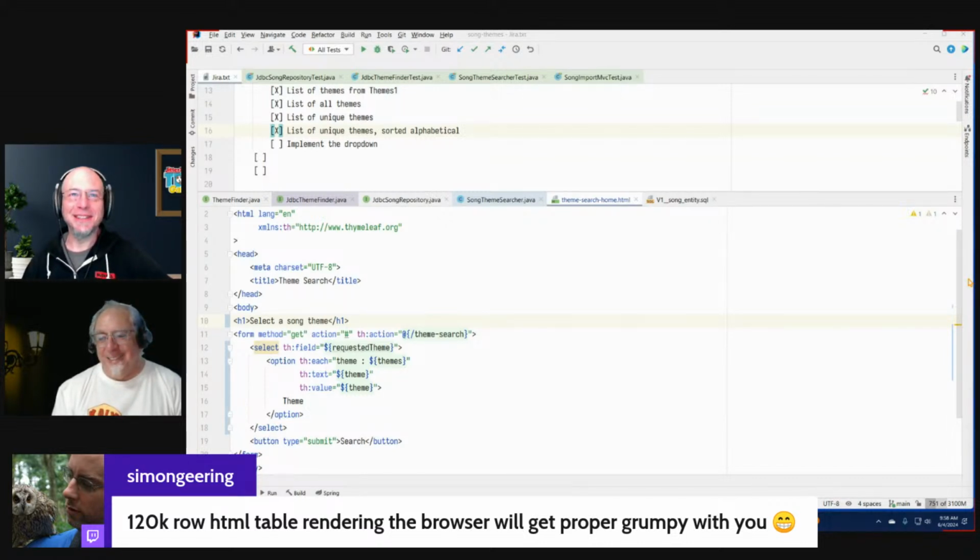120,000 row HTML table. A browser might have a little bit of difficulty with that. But that's only albums, not songs. Right, exactly. So multiply that by roughly 8. So almost a million.